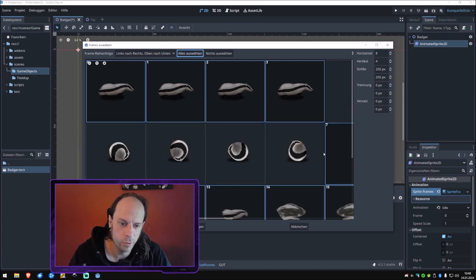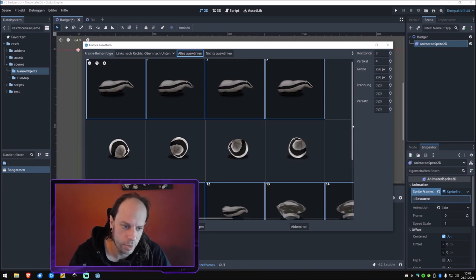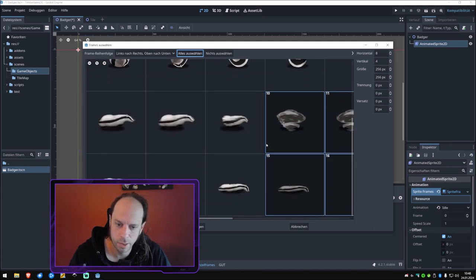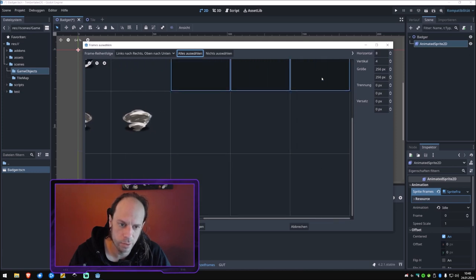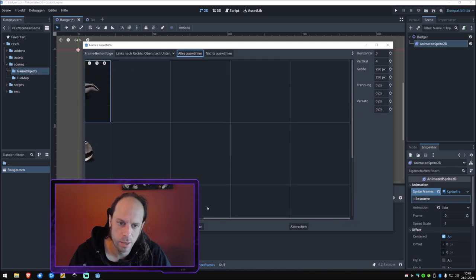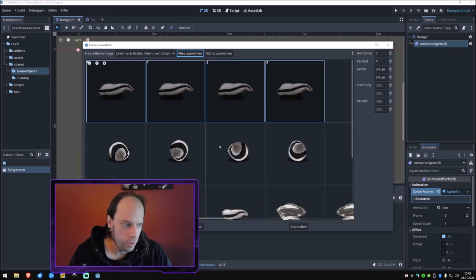Okay, it's working like that. It's a little bit complicated to do it like this. I'm not sure if it's the right way to do it, but in this way we can actually achieve what we would like to do.